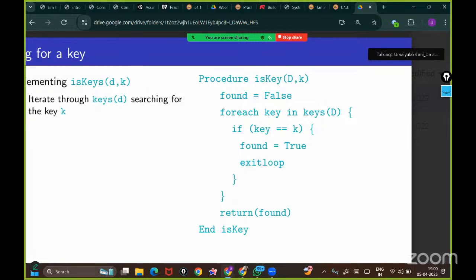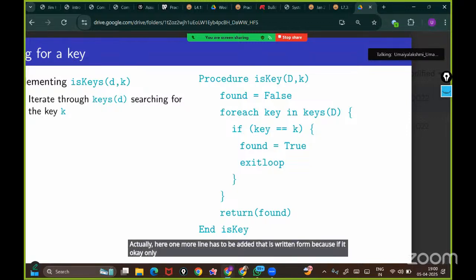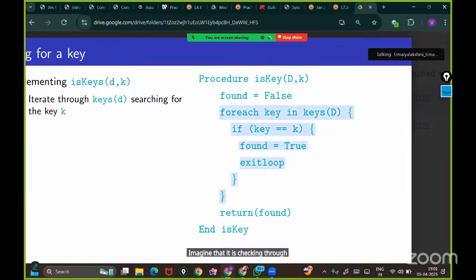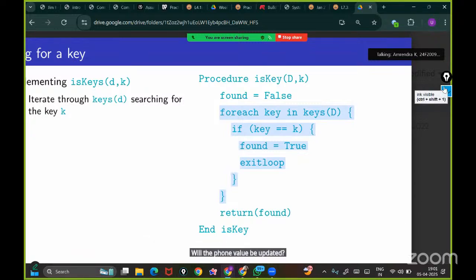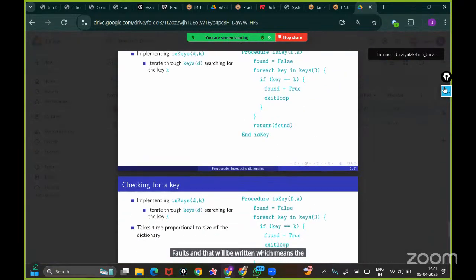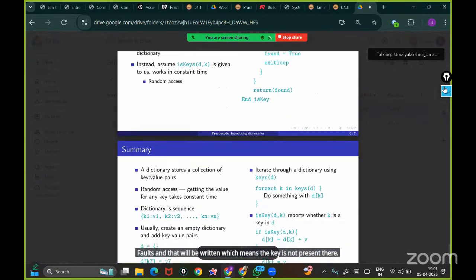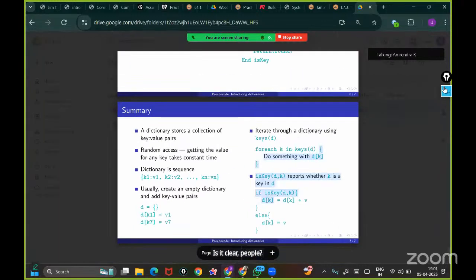Actually, one more line has to be added here, that is return found. Because they are only exiting the loop, okay, fine. They are just exiting this whole loop and then whatever is found, which means true, will be returned. Imagine that it is checking through all the elements and still the key is not there. What will be the found value? Will the found value be updated? No, it will simply remain false, and that will be returned, which means the key is not present there. Is it clear, people? Yes. Great.